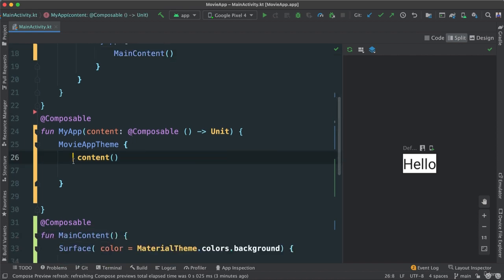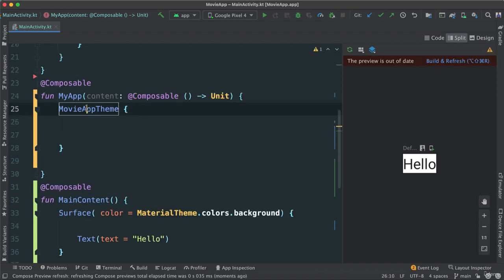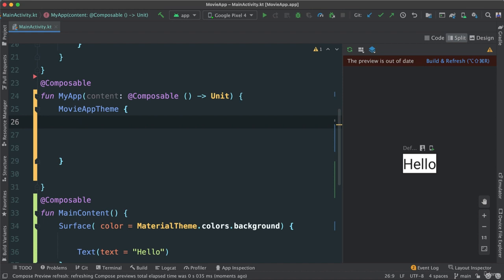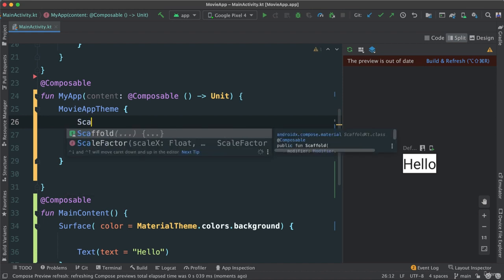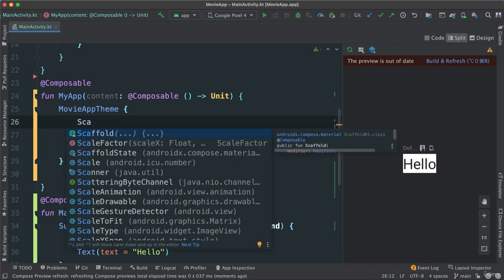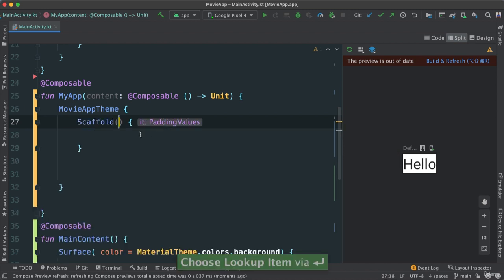So inside here, I'm going to get rid of this content for now. Inside of the material app theme, I'm going to write something like this. You can see we have this function. If you hover over and scroll up, you can see it's a scaffold composable function. We can pass modifier and all sorts of things. And you see we have our lambda there.